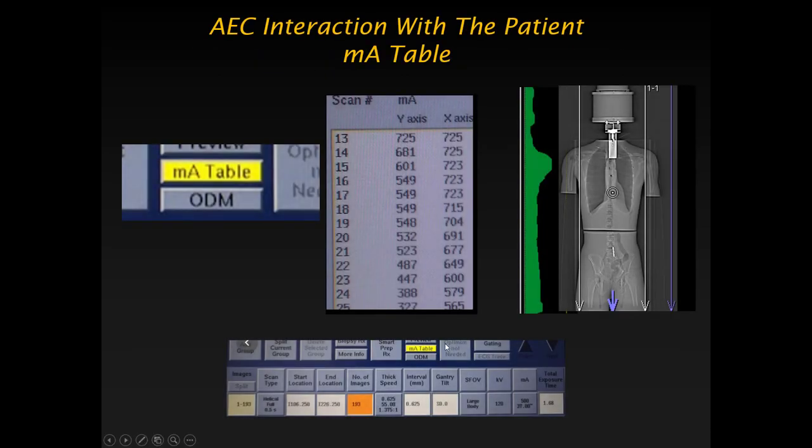Now, the way that you want to read this is that your MA is going to increase as your patient size increases. Here's an example of what we see on our Siemens interface, where you have your scout and you have your MA profile and it goes up and it goes down. And GE will give you that same thing in this MA table.